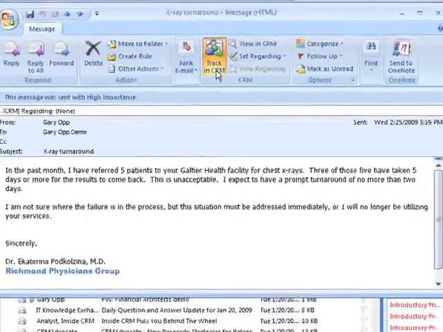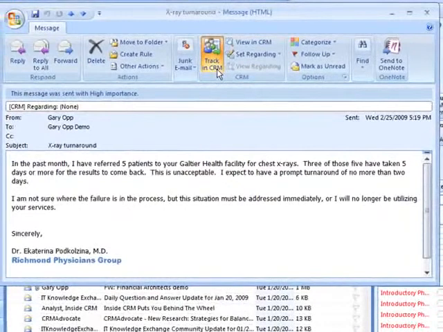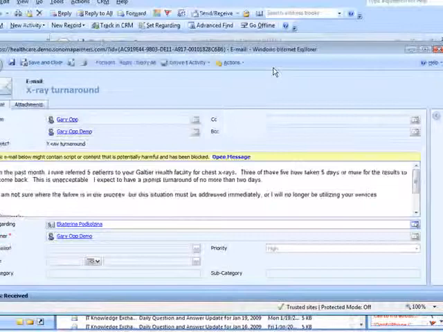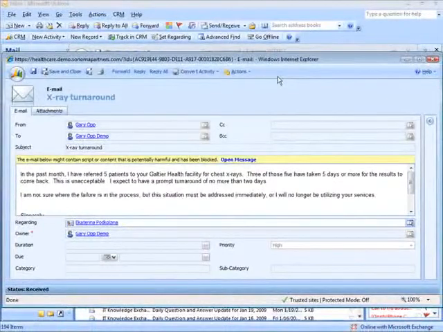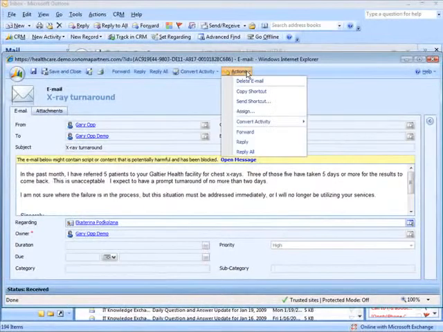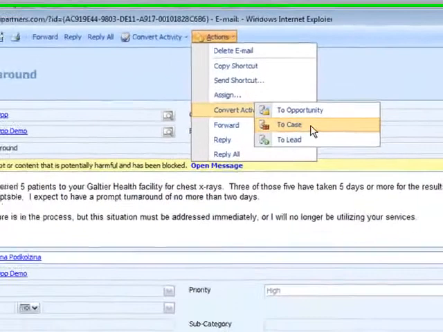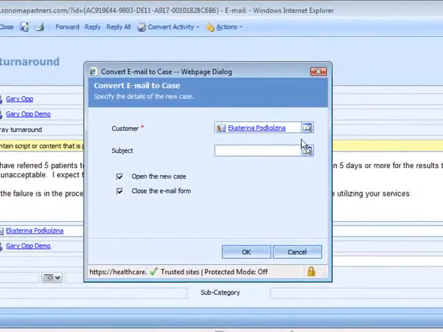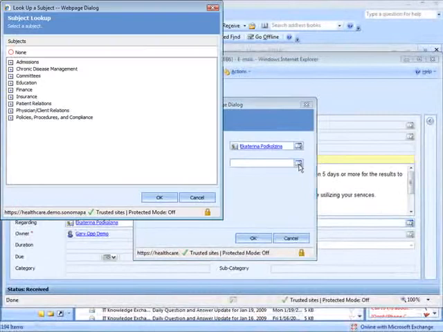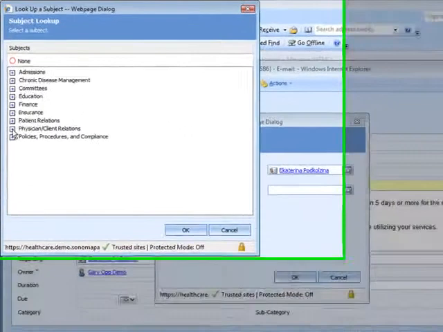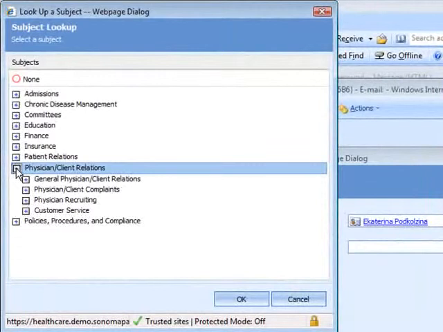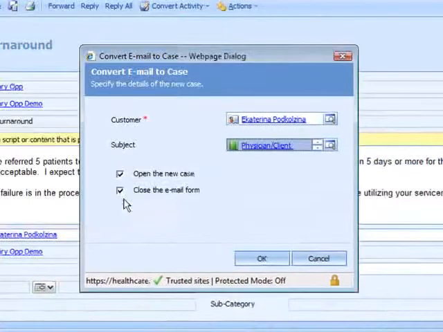Right here you can see I have now tracked this email within CRM, and because this is from an existing physician record, I can then view this within CRM, and here we can see this email record, and I can go ahead and create a new customer service case by converting this activity into a case, and then I can go ahead and give it a subject in order to route this customer service case appropriately. And here you can see this obviously is related to physician-client relations, and this is definitely a complaint, so I'm going to mark it as such.